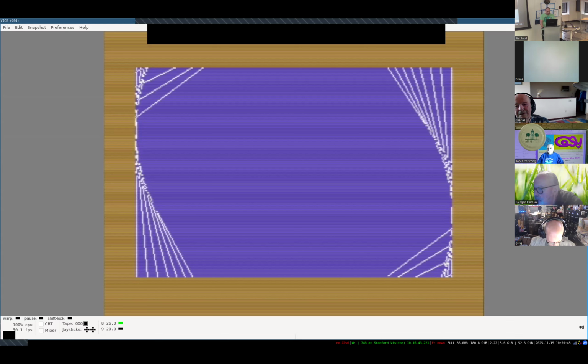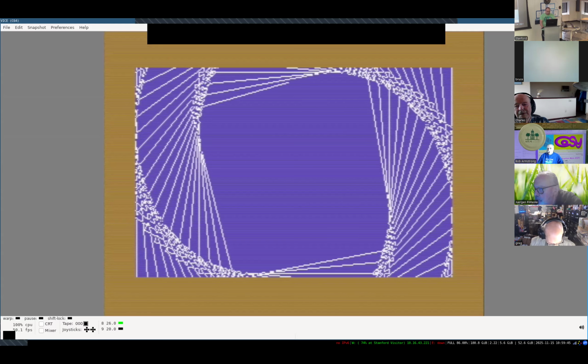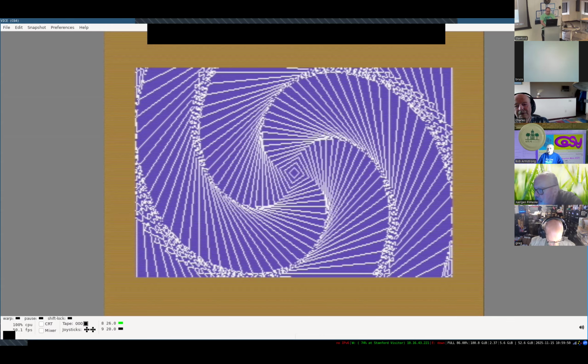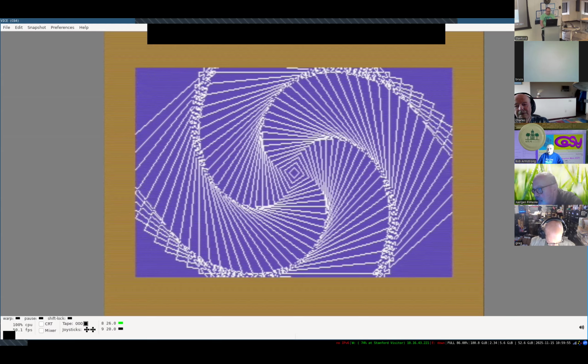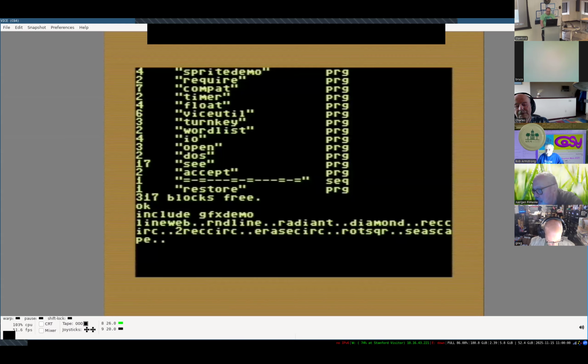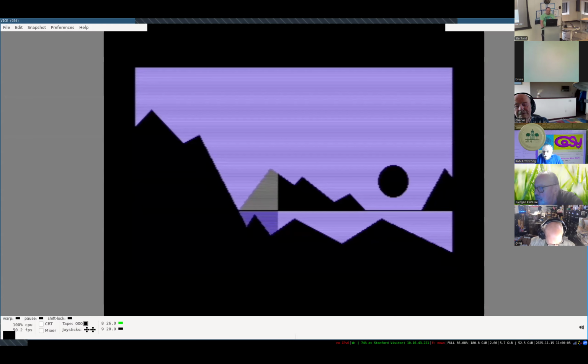I think some of these demos make use of turtle graphics. I'm not entirely sure. I haven't really studied the source code that much. And so this demonstrates the area fill performance.